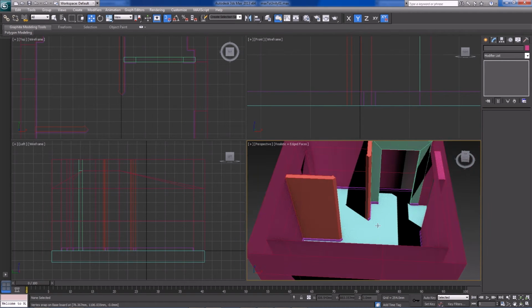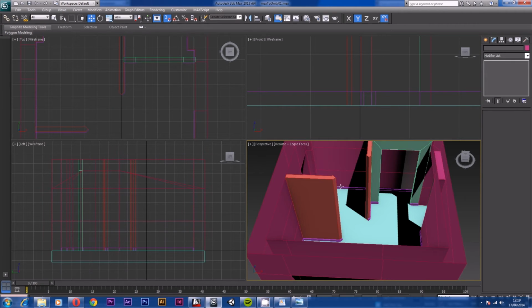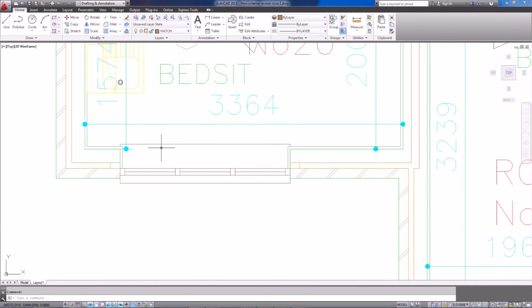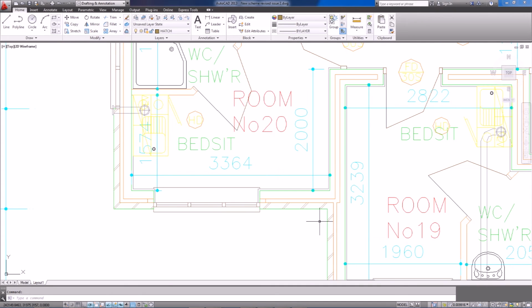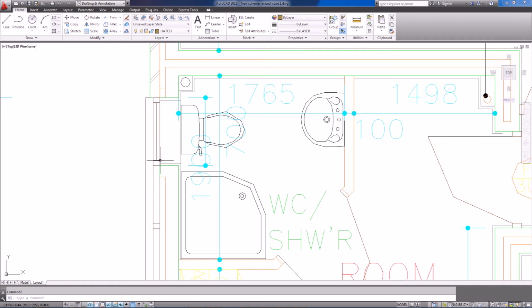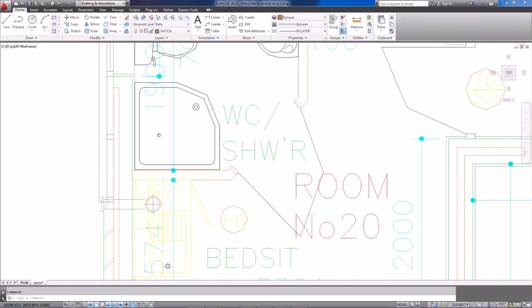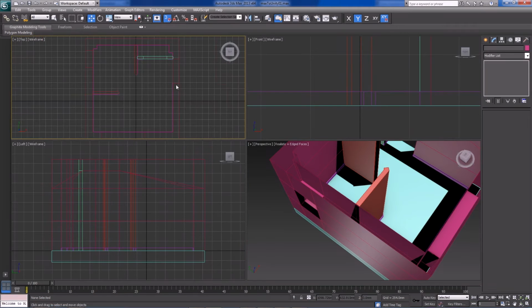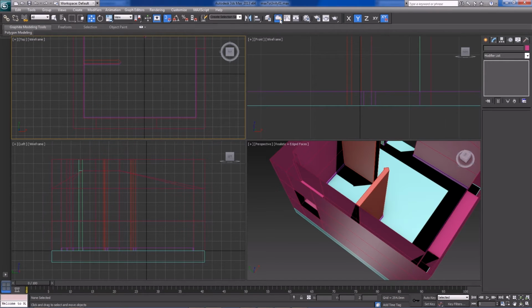Okay, that's absolutely fine. Now we need to create our window board. So first, let's jump back into the plans and check out which windows actually do have a window board. Now these three here, they do. They have a big window board here. The bathroom one does not, so we don't need to worry about that one there. And this is very simple. We can do this just by creating a box, really.